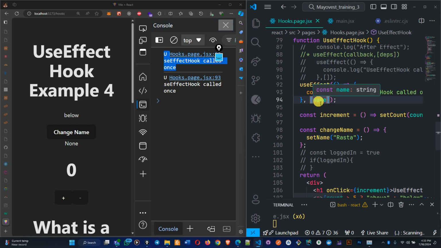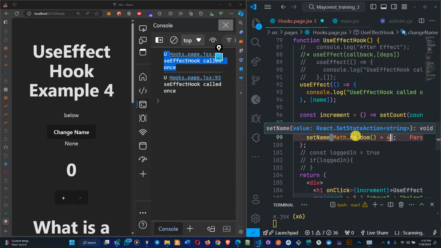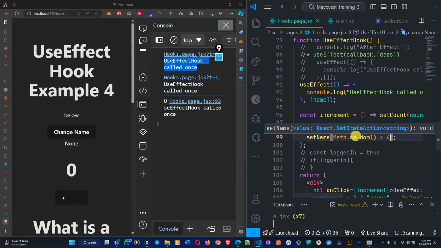Because what it's doing is that it will compare whatever you put here, the old value and the new value. So if the old value is still the same as the new value, then it will not call this one. But if the old value is different from the new value, then it will fire what you have here, which is something we can test. So instead of using raster here, I can use Math.random to give us some random number. I'm going to multiply by 4 to give us a random number between 0 and 4. The value will always change.